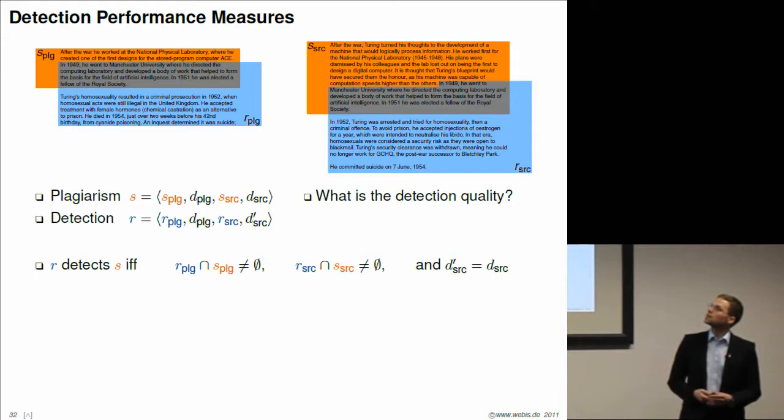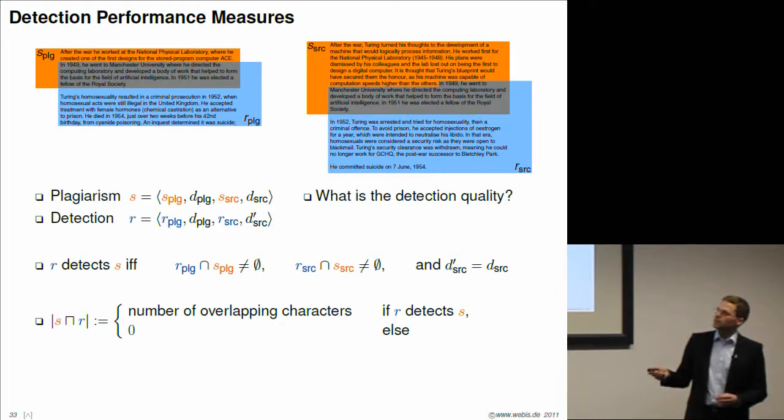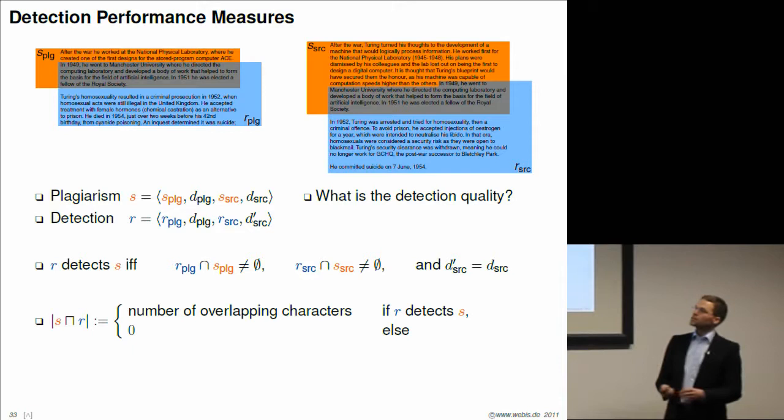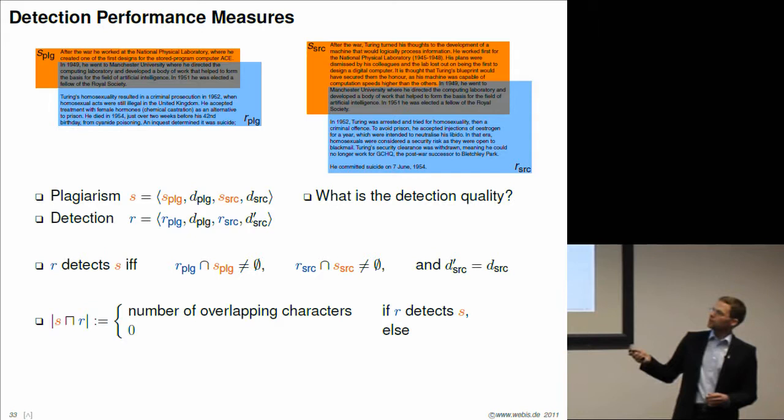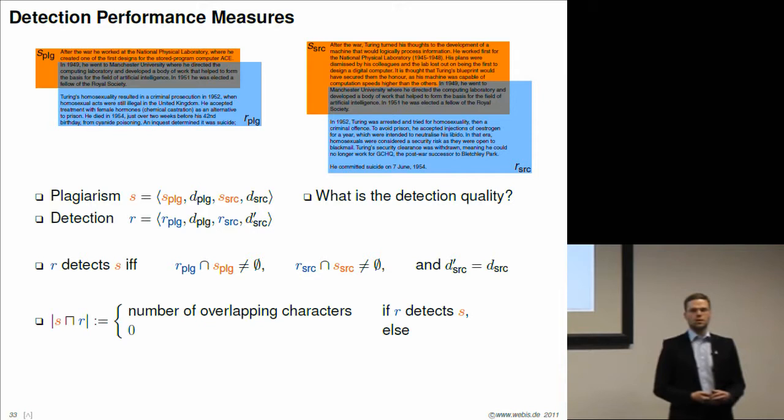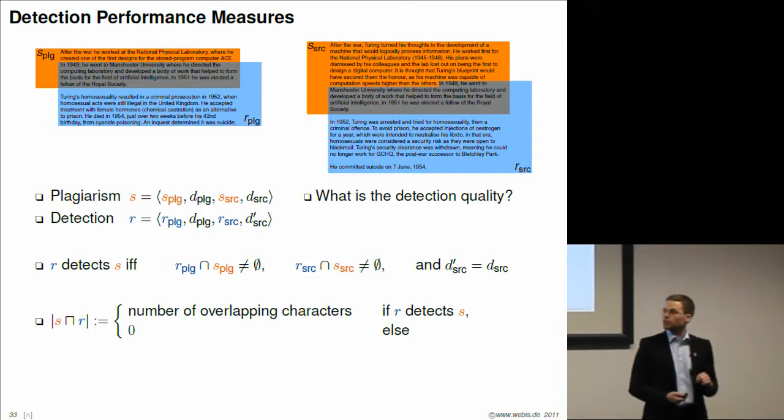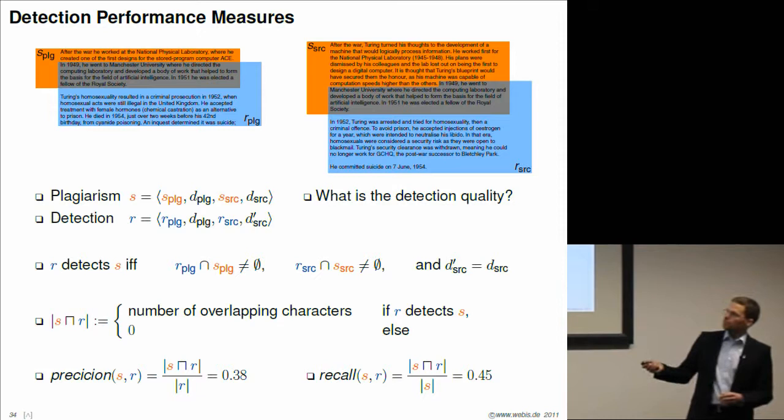Now, we define a certain notation and assign a meaning to it. This is actually taking a shortcut of the actual formalization I took, but it works for this example. So we quantify the overlap of S and R as the number of overlapping characters, but only if it is a true detection. Otherwise, it's zero. Now we can compute two well-known and important quality measures, which are called precision and recall of the detection. Precision simply divides the number of overlapping characters by the length of the detection.